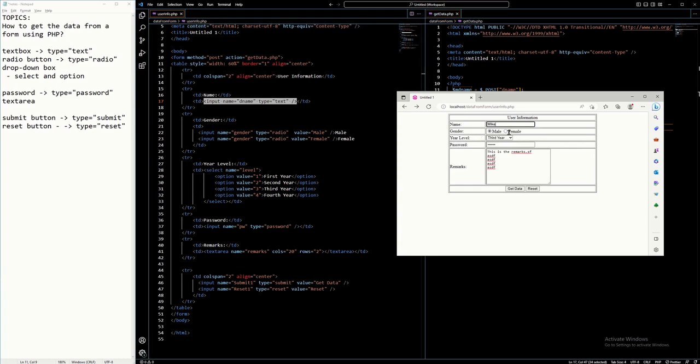Because we have to choose only one out of the many choices, in this case 2 choices, you will notice that the name is the same. It will be the same for all. If you have 2 choices, 3 choices, 4 choices, the name will be just the same. In this case, the name that I use is gender. Like I said, you can have your own name here.